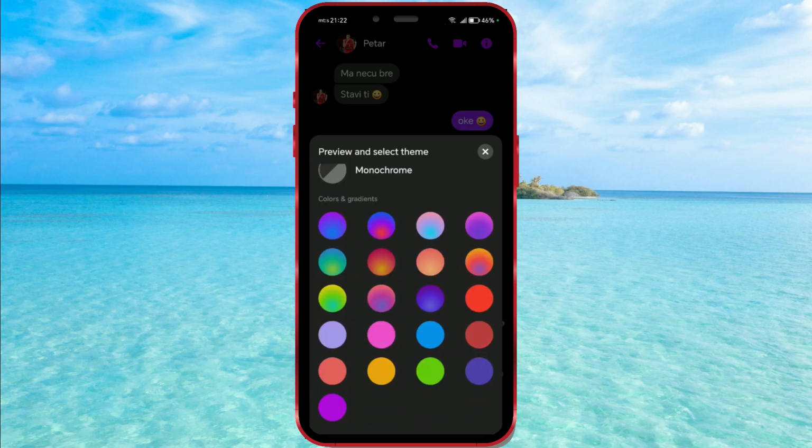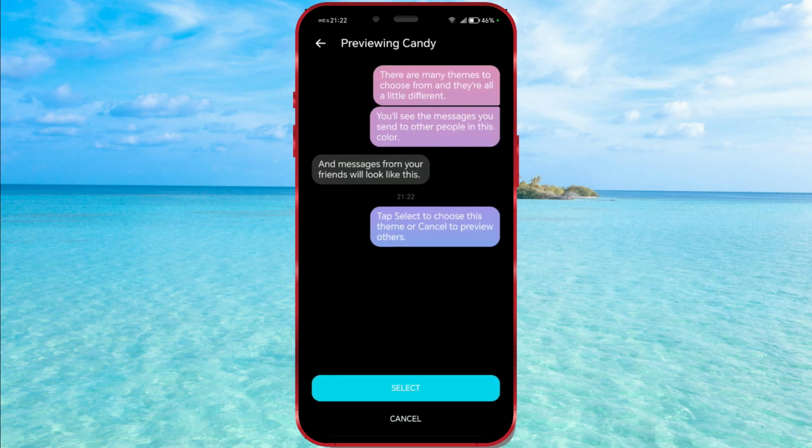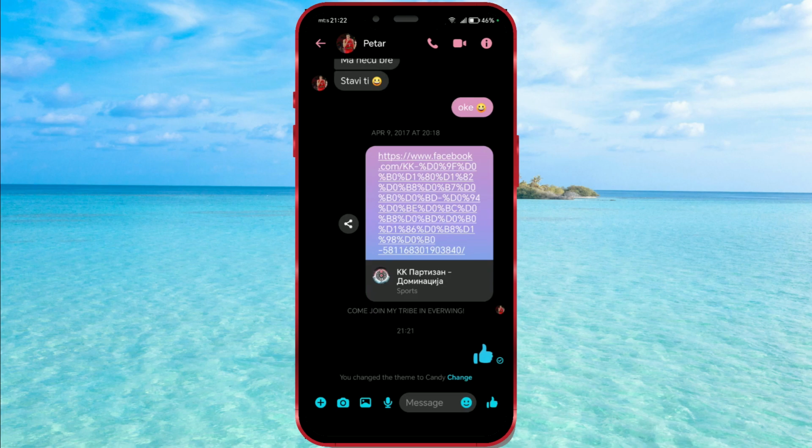At the end of the list, you'll see a color palette. In the Colors and Gradients section, you can select which colors you want for your theme. Now, I'll click on one color combination. You'll immediately see how it looks in your chat. If you like this theme, click on the Select button. I've just set up this theme, and you can see how it looks.